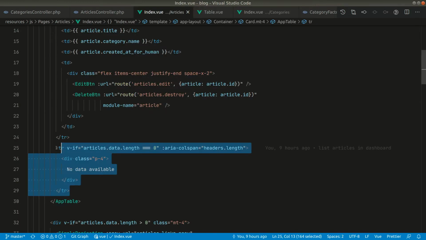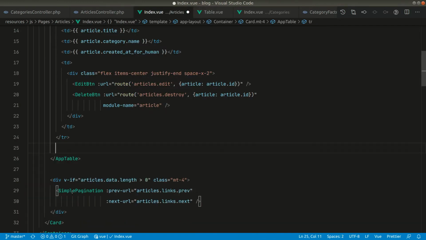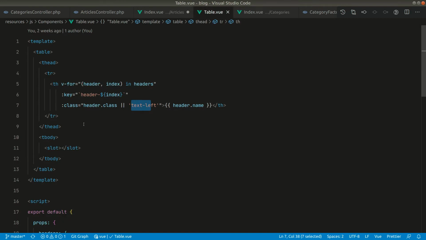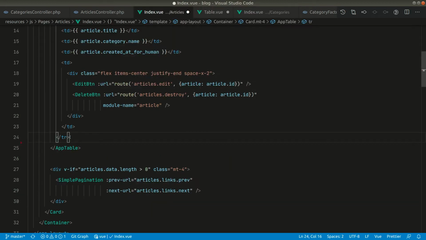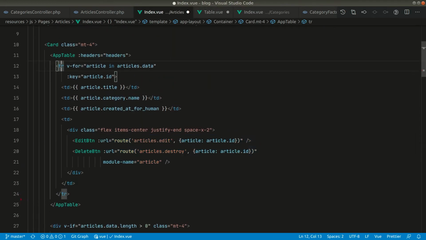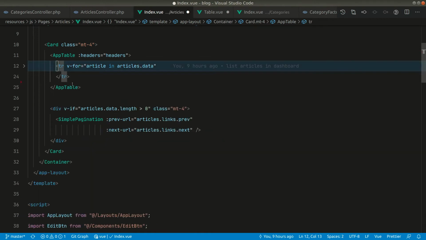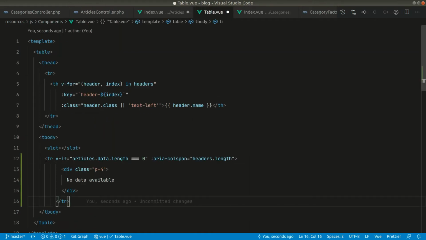Now let us go to the table component over here, and here we want to do that. So here let me copy this, and so we have added a slot over here. Just below that slot we want to add this. So if you see here, this one was the slot. Yeah, we have added this thing in the slot, and just below it was this data.